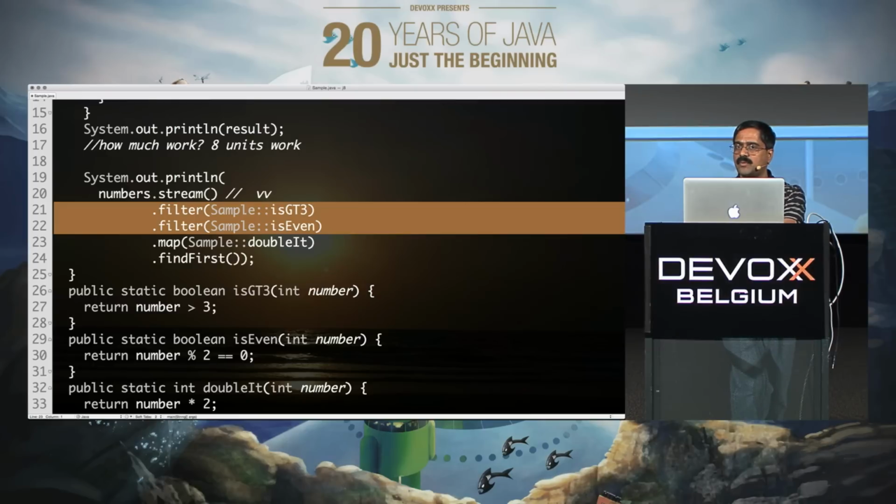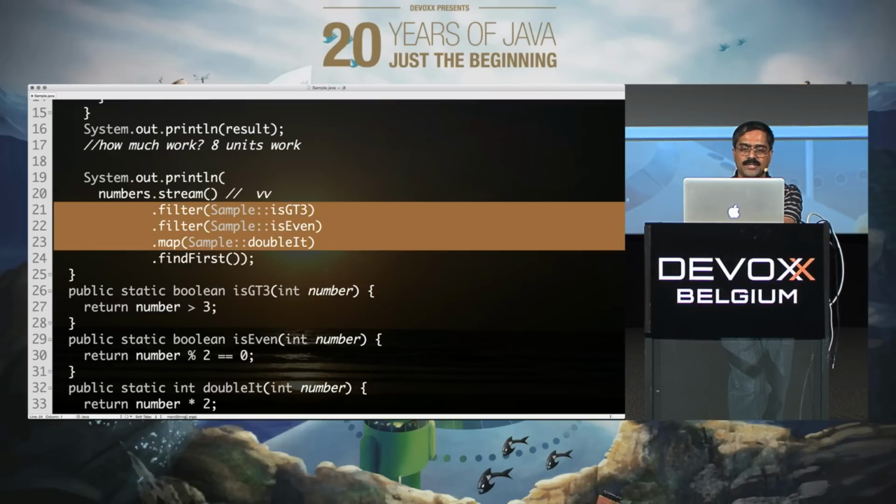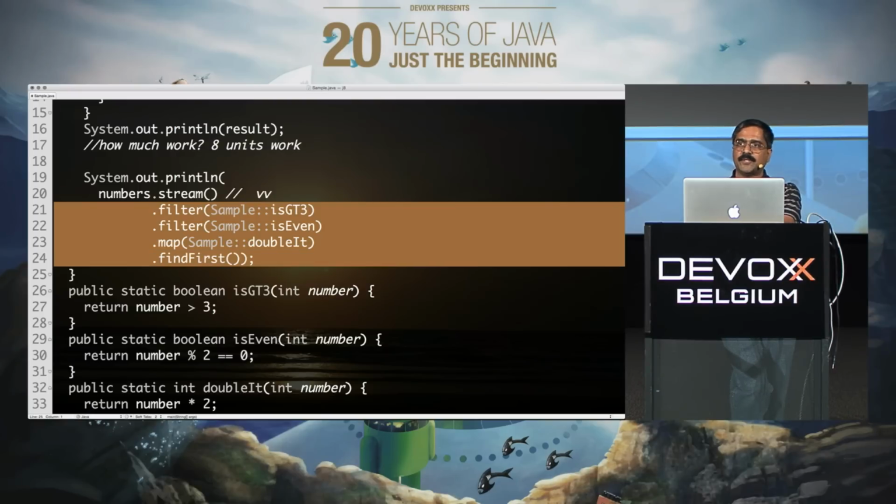And 5 bails out. Hey, 4, are you greater than 3? Yes. Are you even? Yes. Double it. 8. Find first. Hey, thanks. I'm done. I don't care about any value after 4. So the cost of doing this is exactly the cost of doing the other operation. We said it's 8 units of work.